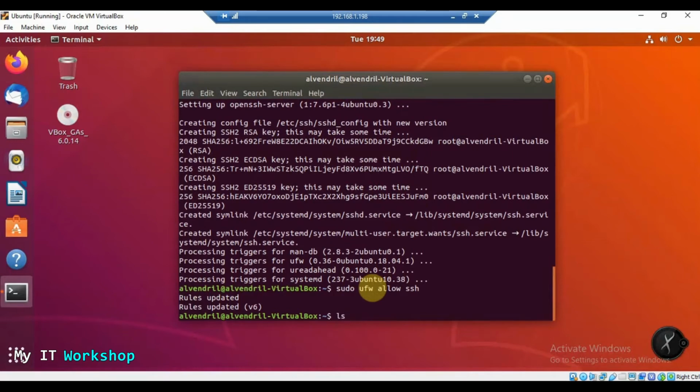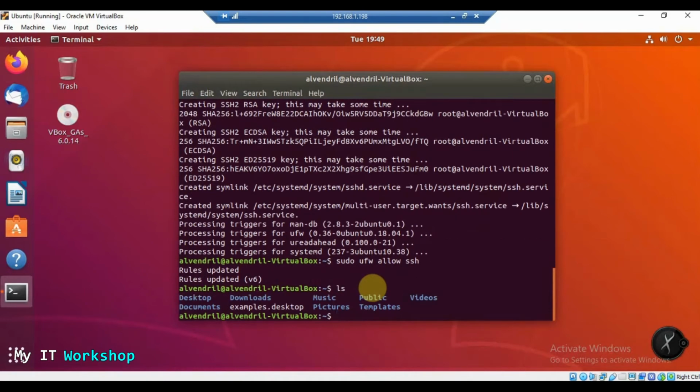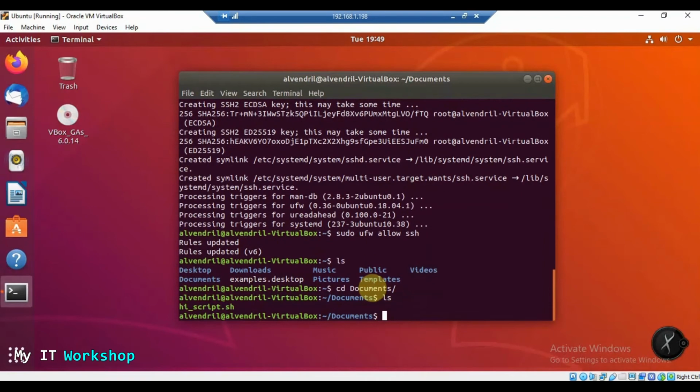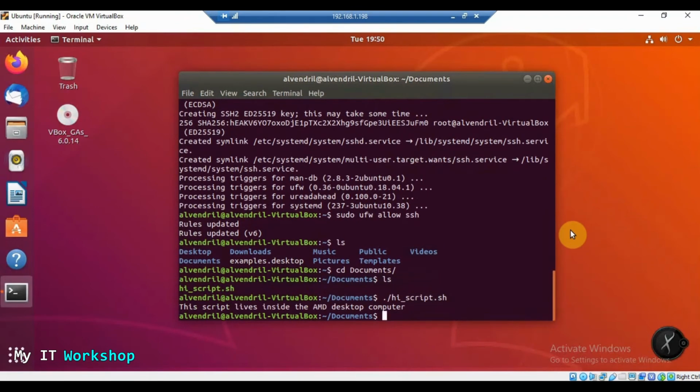Okay, so something I want to show you: if I type the command ls, it shows all the files and directories that I have in this directory. I'm going to go to cd documents, just like Windows, enter, and I type ls to show me everything. The only thing for now in this directory is this script, hi script sh. Hi script is a script. I'm going to run it just to show you what happens. It's a basic script that the only thing it does is print these letters.